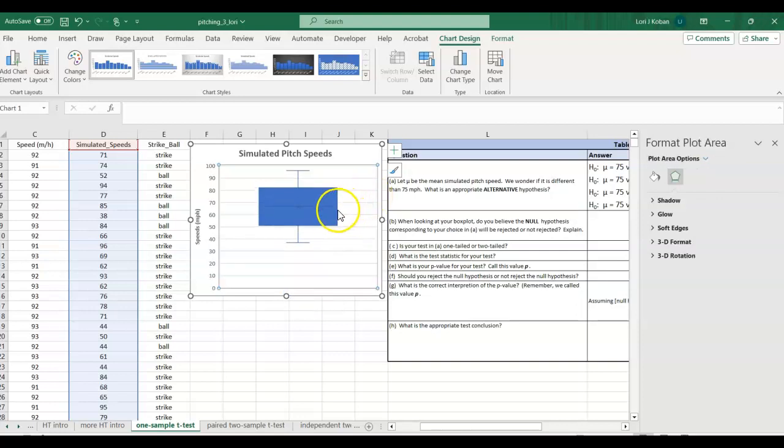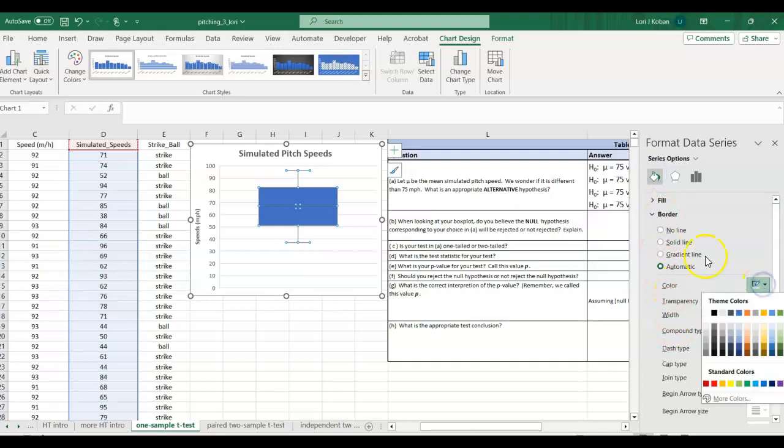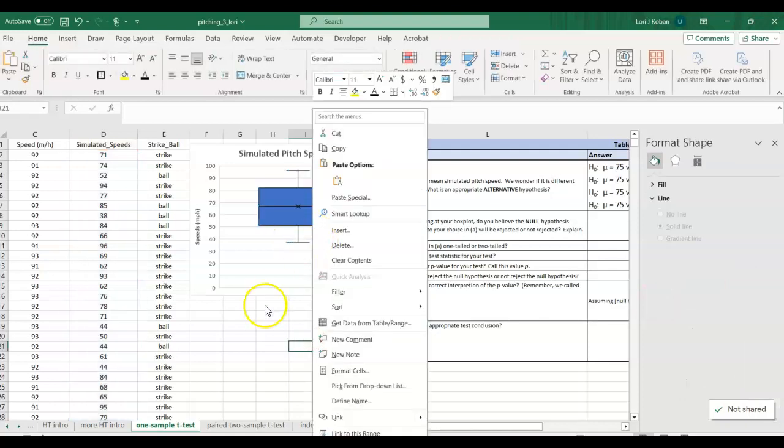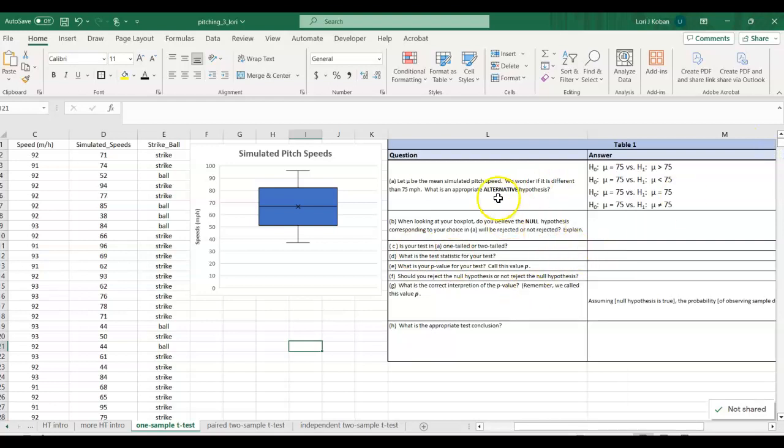Okay, let me just make it slightly more pretty. I will go to the paint with the border and put a nice border. Okay. And I have it automatically showing the mean, which actually looks very close to the median. And the question is, do we think that the mean, so where the x is, is different than 75? We'll see how symmetric this looks. And here's 75 up here.